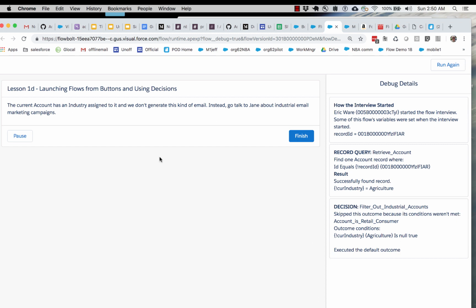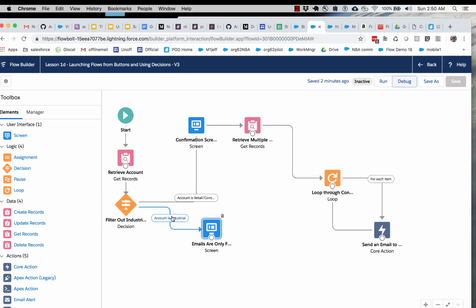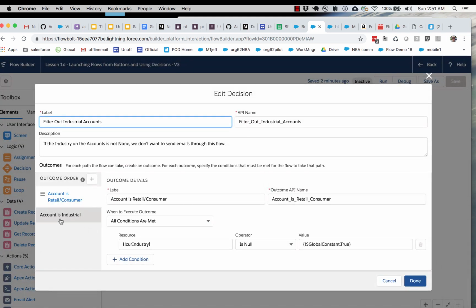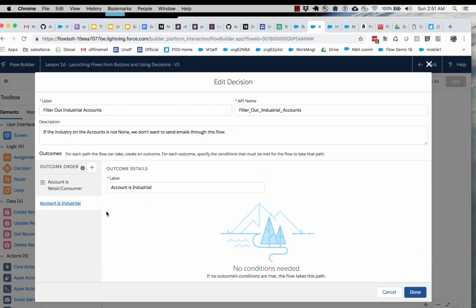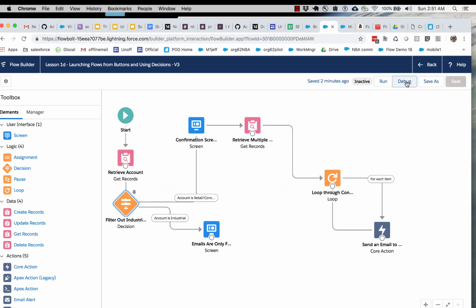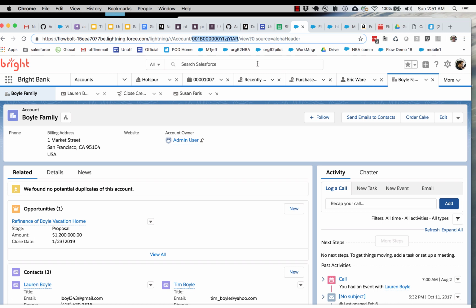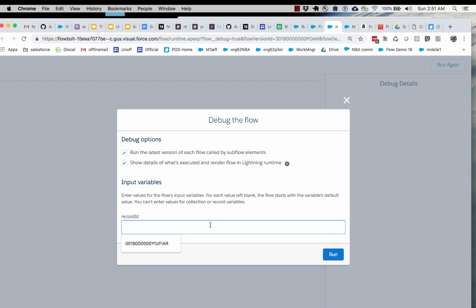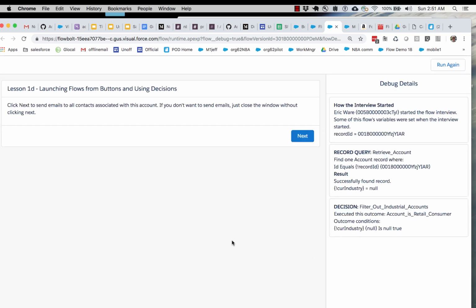And we're getting the result that we hoped for. If we do this with Money Market's ID, you can see that it executed the default outcome. If we go back here, you'll remember that the default outcome is this account is industrial. So that's looking correct. Let's run it again, but this time let's pass in the Boyle family. So we're grabbing its record ID and passing it in right here. And we're getting exactly what we hoped for.